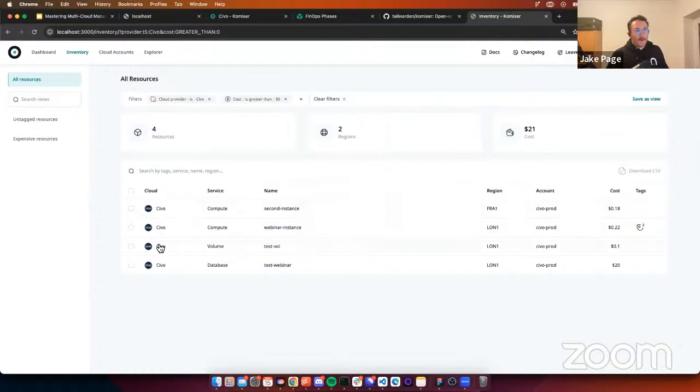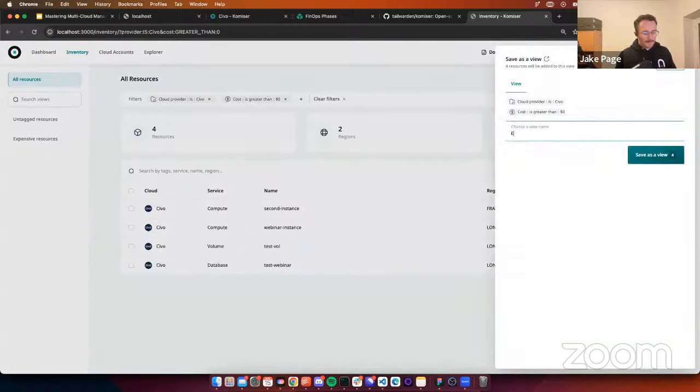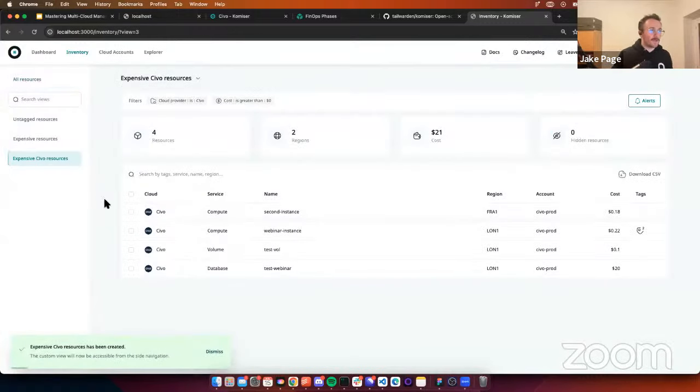Perfect. So we have these 4 resources at the moment. We have 2 compute instances, 1 volume, and a database. Cool. Let's just save this as the expensive Civo resources custom view. Perfect. So this is now saved.